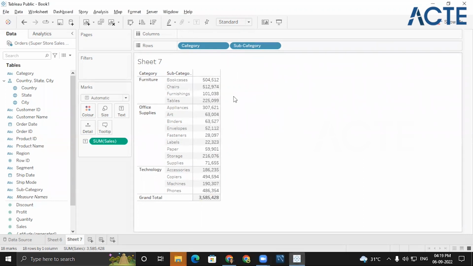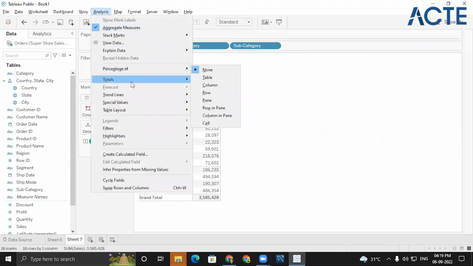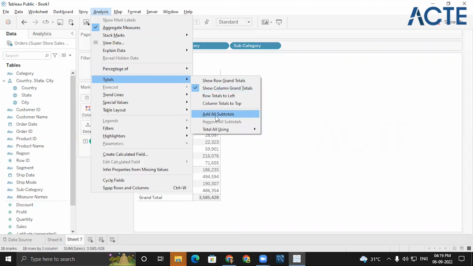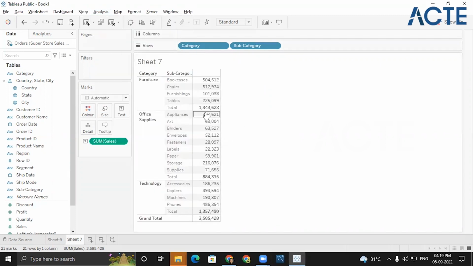One second. So again, I need to go to analysis. You have this totals option. You see this add all subtotals. You see this total is added. From furniture, I'm getting 1 lakh of sales. And from office supplies, I'm getting less than 1 lakh. And technology is giving me 1 lakh 35. So I think I am getting more sales from technology.